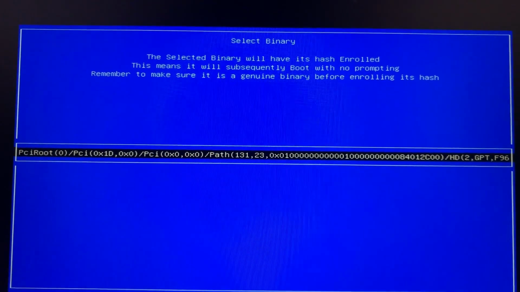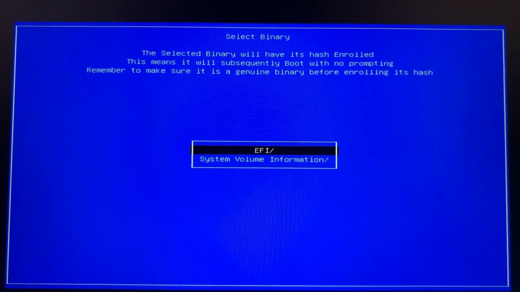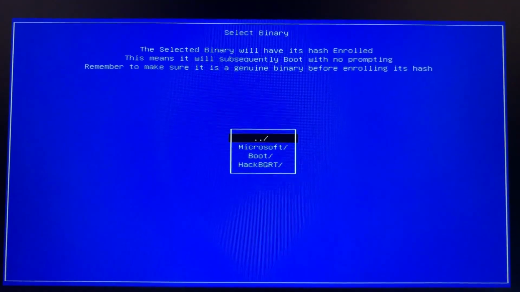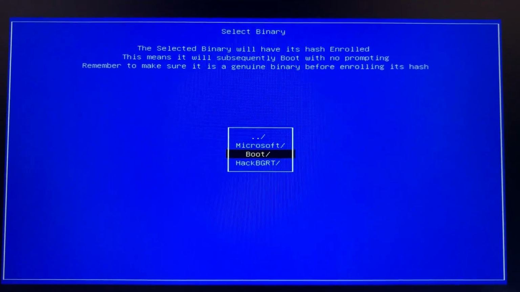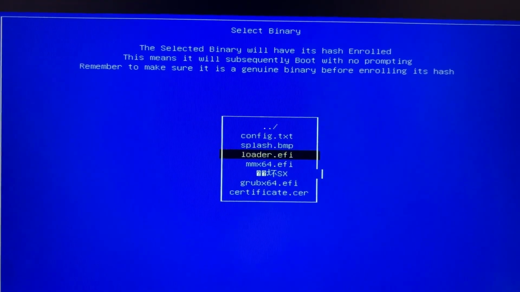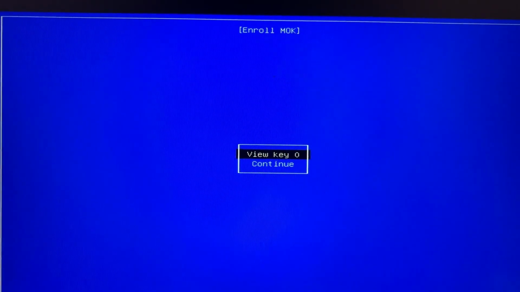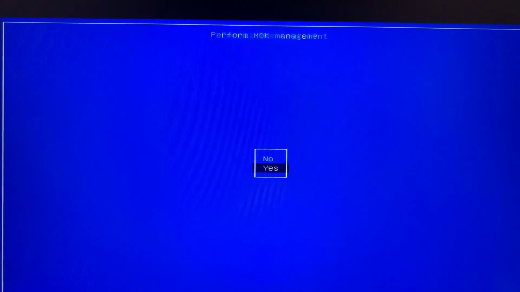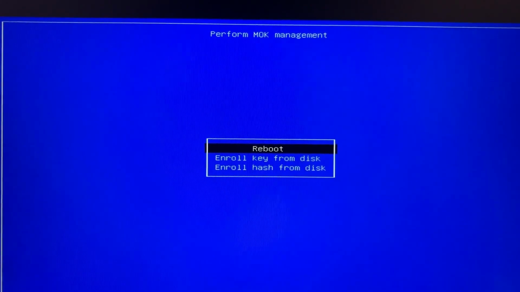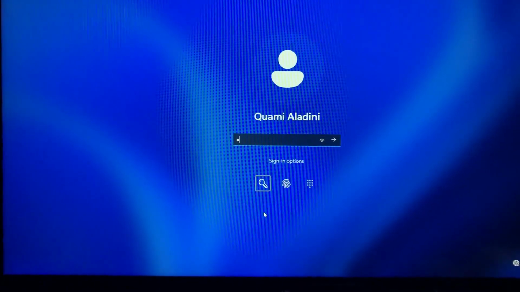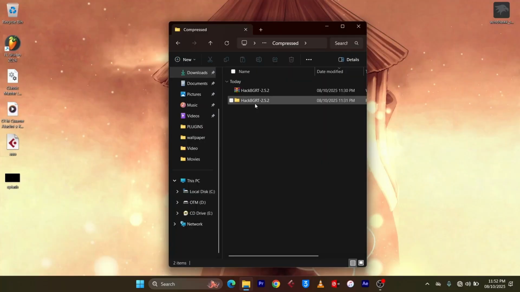Navigate to EFI partition where HackBGRT is installed. So under EFI, you choose HackBGRT. Then you choose grubx64.efi. Confirm and then press Yes to enroll hash. This will take you back to the beginning of the error screen. Now choose Reboot to reboot your PC. Secure Boot will now trust HackBGRT and your custom boot logo will load without issues.